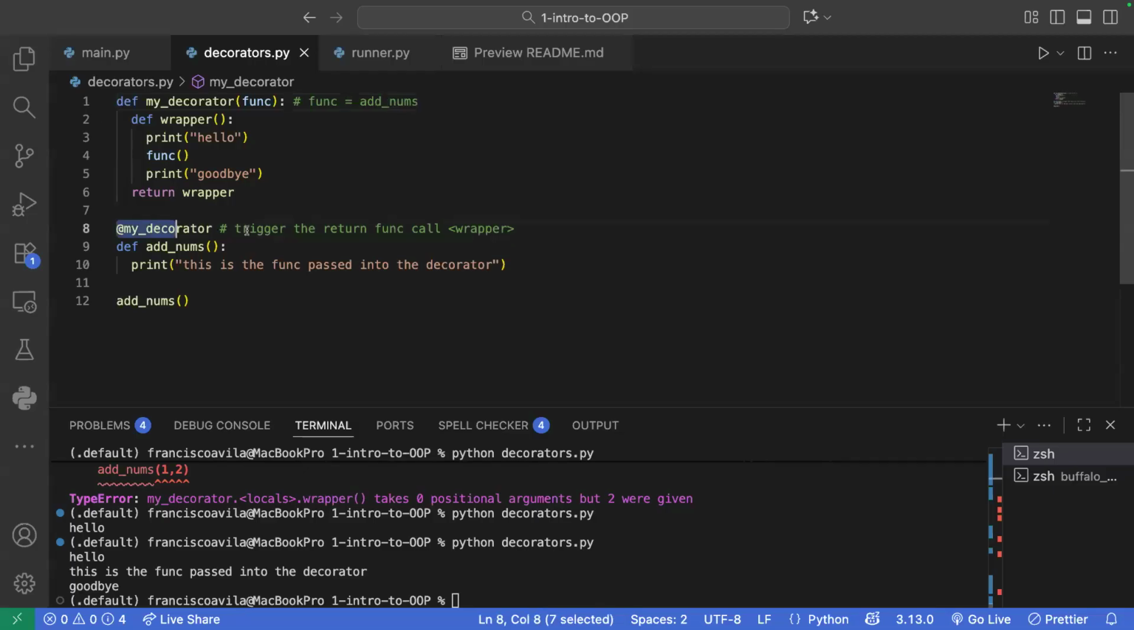The at sign triggers the decorator, which is wrapper. So it triggers the function. We can see the initial hello being printed. Then our function call happens. So this is the function being passed. That's what we see down here in our terminal. And then finally, once that function is completed, we can see some steps after, which is print goodbye. And that's the end of the execution.